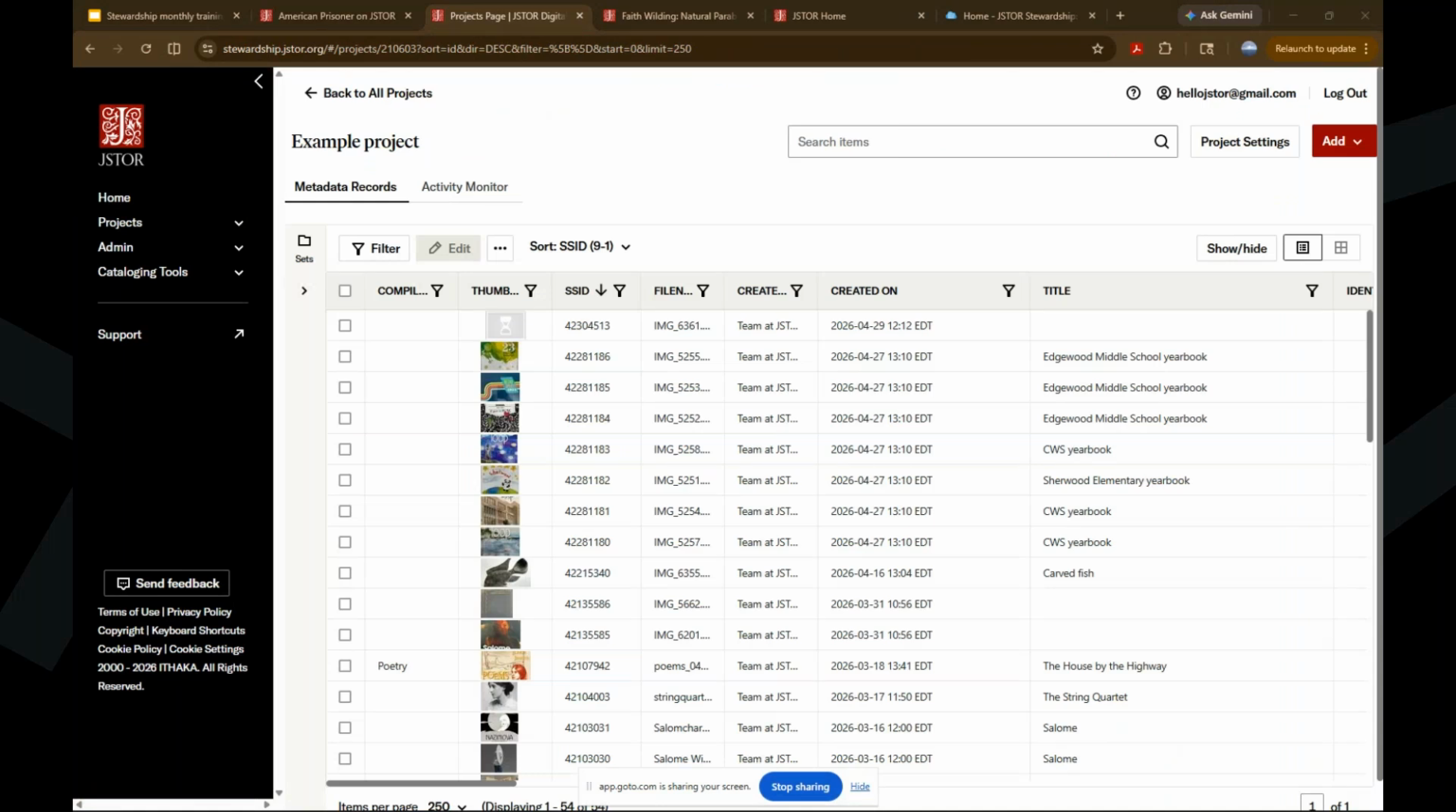Okay, so as I just said, a container is a group of published items that are considered part of a set, like issues of a periodical or other serialized content, perhaps. So for this example today, I have a number of yearbooks in my collection that I'm going to group together in a container, and they're up here at the top of my project in stewardship. You can see I have a few different yearbooks cataloged.